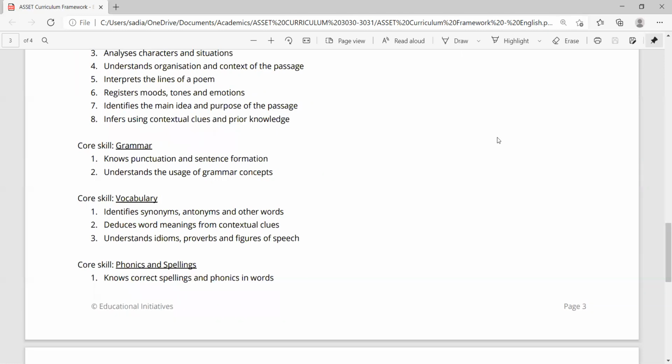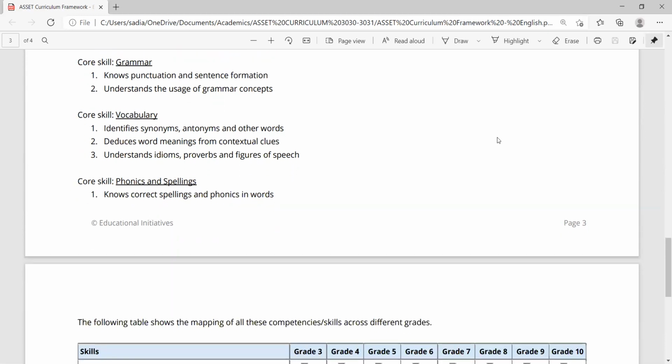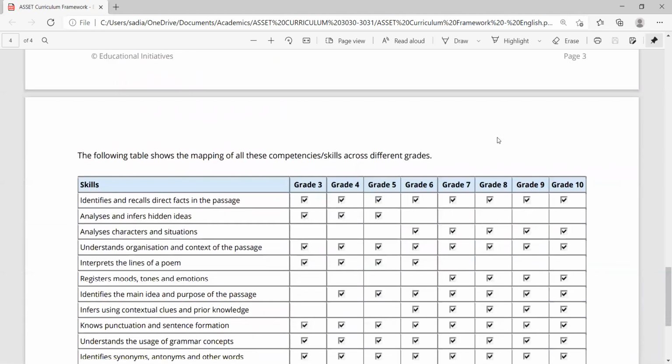Core skills, vocabulary: identifies synonyms, that is similar meaning words, antonyms, that is opposites, and other words. Deduces word meanings from contextual clues. Understands idioms, proverbs, and figures of speech. Core skills, phonics and spellings: knows correct spellings and phonics in words.